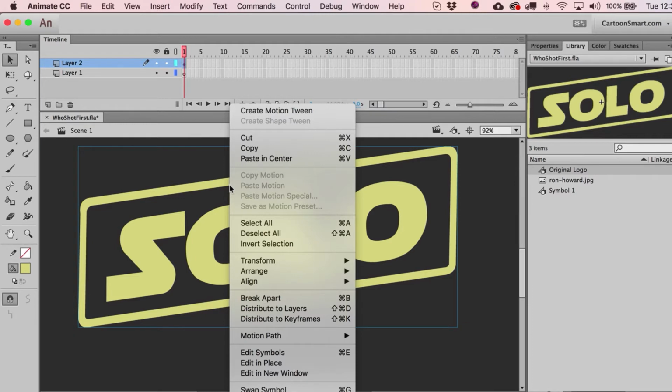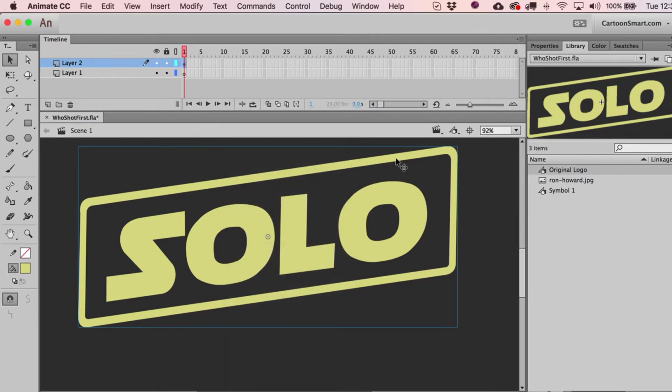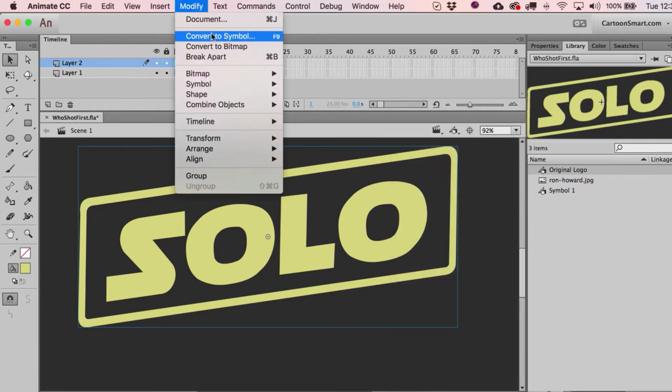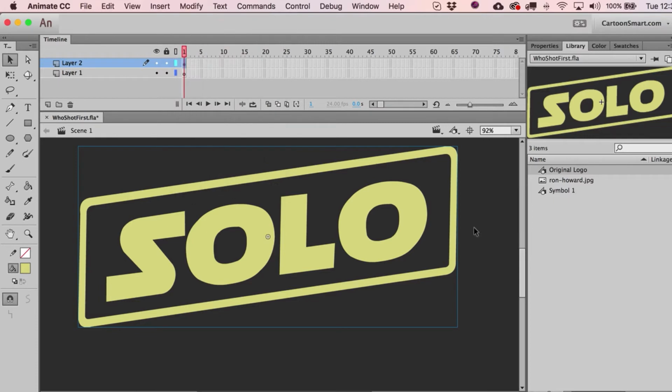You could right-click on it, and it's getting cut off here at the bottom. Let's see if I can make it not get cut off. I don't think I can. But it's the same thing. Convert to symbol right here. I've got two hotkeys set up for this, both F8 and F9, because sometimes my fingers will just hit the wrong one. But yeah, you can do them both.